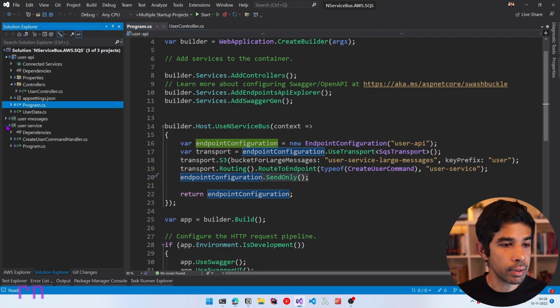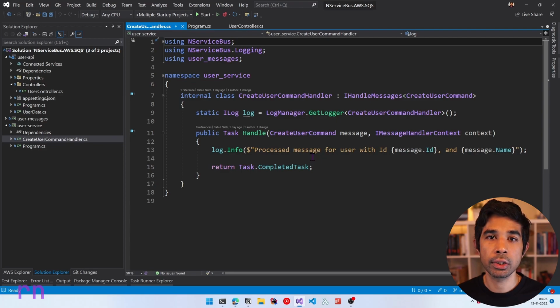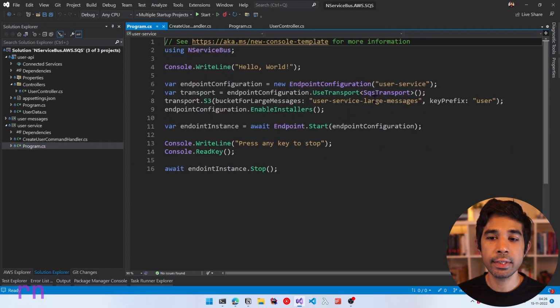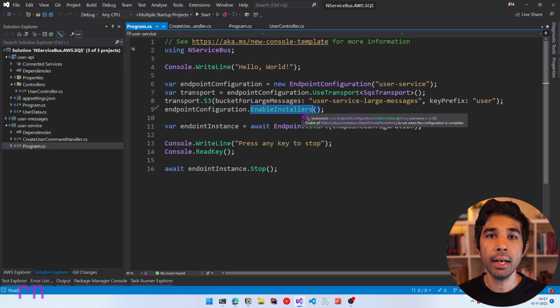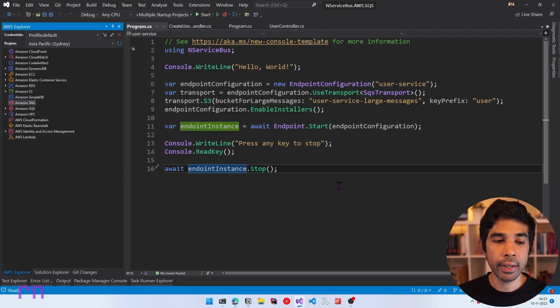Now coming to the user service, again we have a create user command handler which handles the create user command. All this does right now is log the message. This is the handler where you would normally write your application and business level processing. In the program.cs, we have set up the endpoint as user service and configured to use SQS transport. As before, this is also using S3 for large messages. Now in this case, we have enabled installers to automatically create the queues and the infrastructure that's required for this endpoint. We also saw underlying how it creates the SQS transport when running these applications.